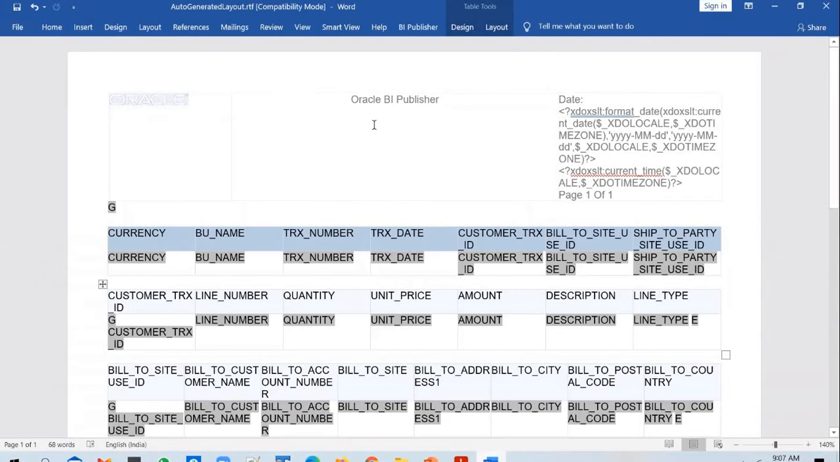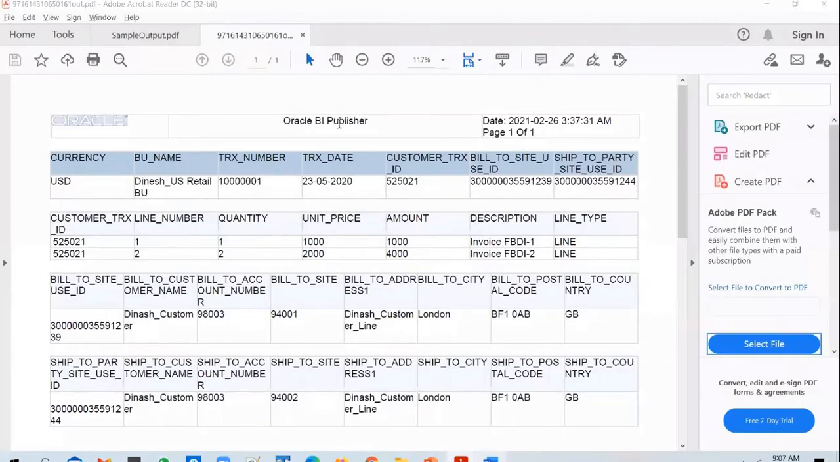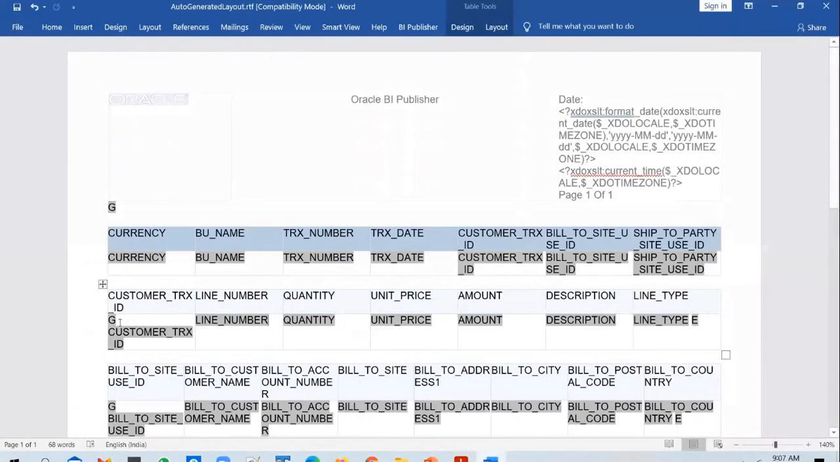what do you see in there? So you see that the output is generated from within the RTF document itself, I can see the PDF generated. And what do you see in there? In the line section, you see the 2 lines are getting printed. Why are 2 lines getting printed? How does the application know that it needs to loop through the line section? The application knows it because we have explicitly mentioned it in there.